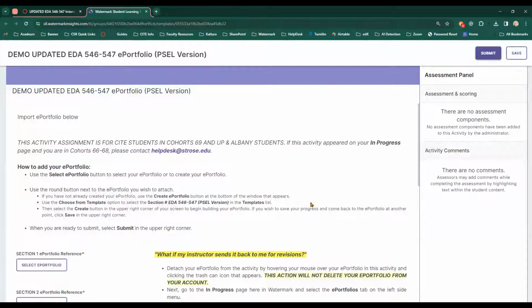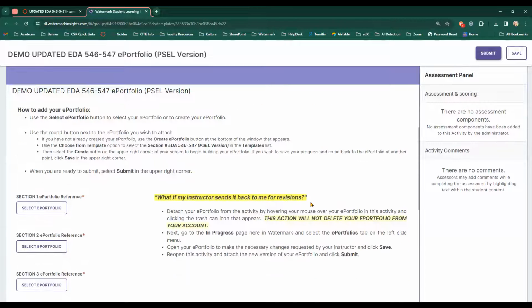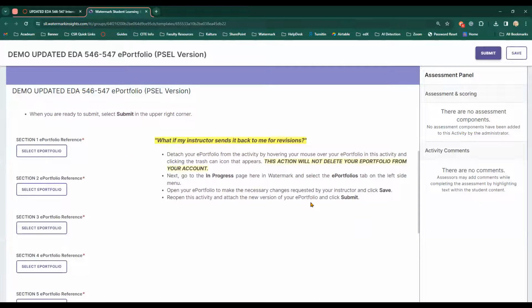You will notice that the activity looks slightly different than the previous version. Instead of one ePortfolio button, there are now 8 different ePortfolio buttons to use. Each ePortfolio is a section of the main ePortfolio. Each ePortfolio section has a template to use. I will go through each of these so you can see the process.